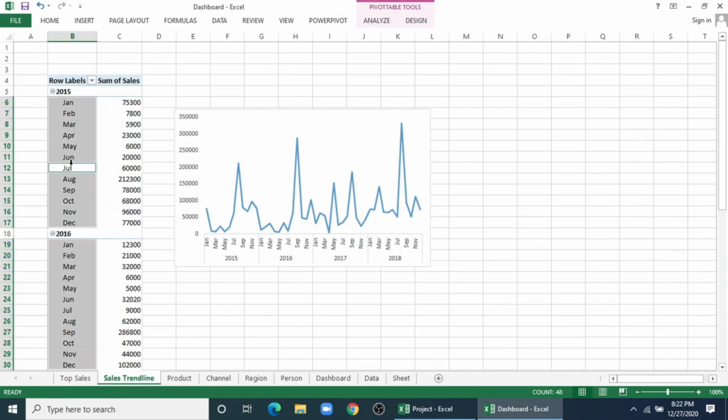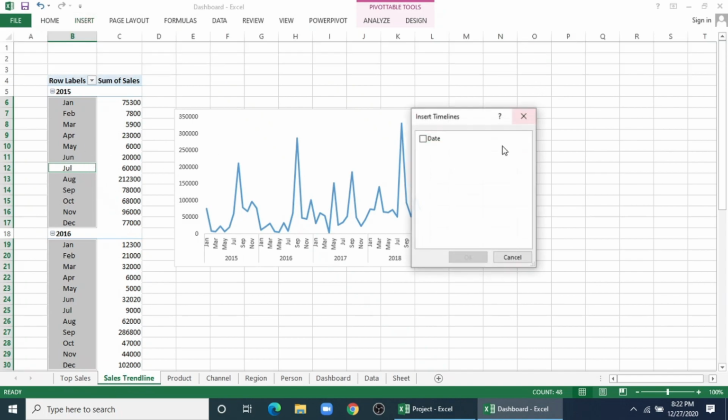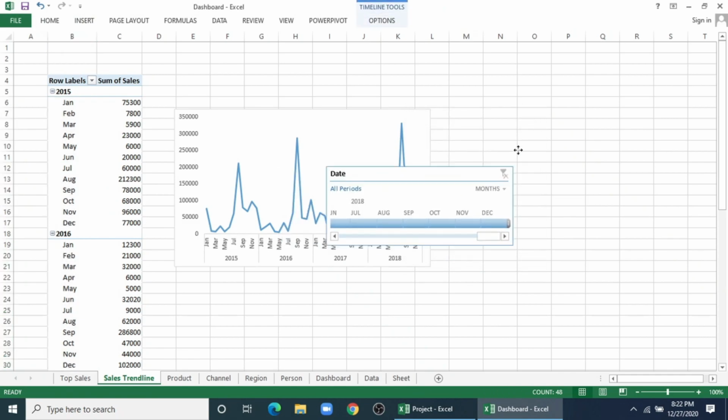Now I need one timeline. To insert a timeline, you have to click on the date, otherwise timeline will not come. So I'm clicking the pivot table which has the date, then timeline, then there's only one timeline for date, and yes, we have got our timeline.